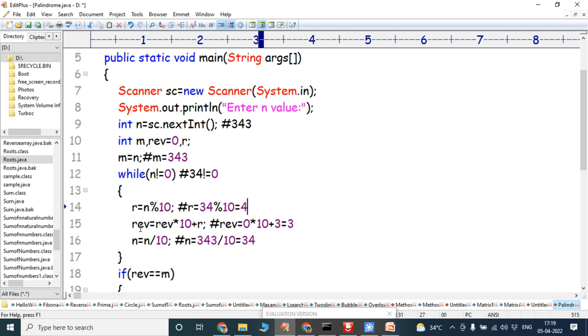Next step, REV is equal to REV into 10 plus R. In the previous iteration, REV value we are getting as 3. So substitute REV value as 3 in this iteration: 3 into 10 plus R. What is the R value we are getting in the previous step? That is 4. 3 into 10 plus 4 is equal to 34 we are getting.